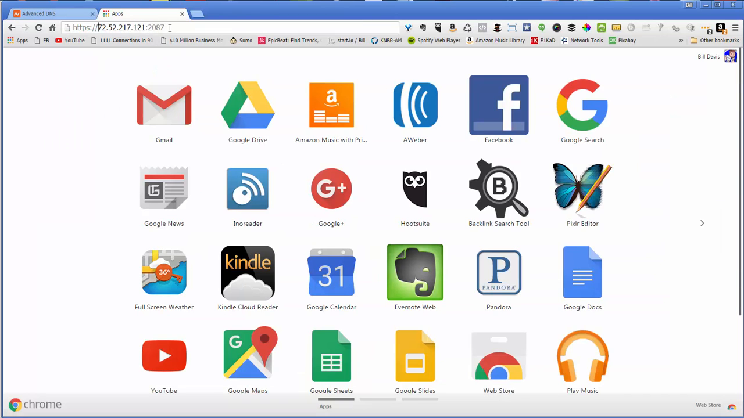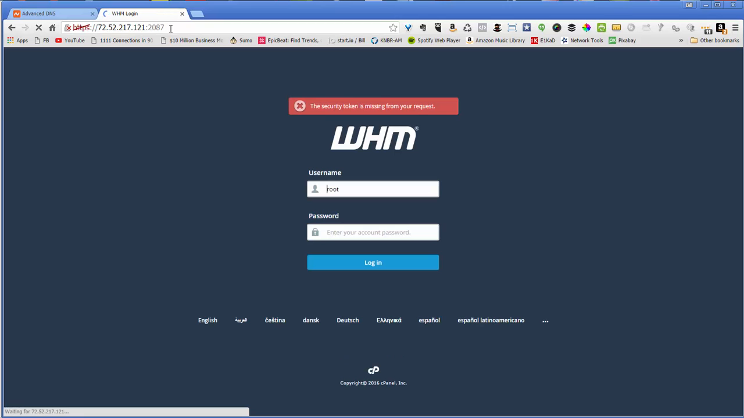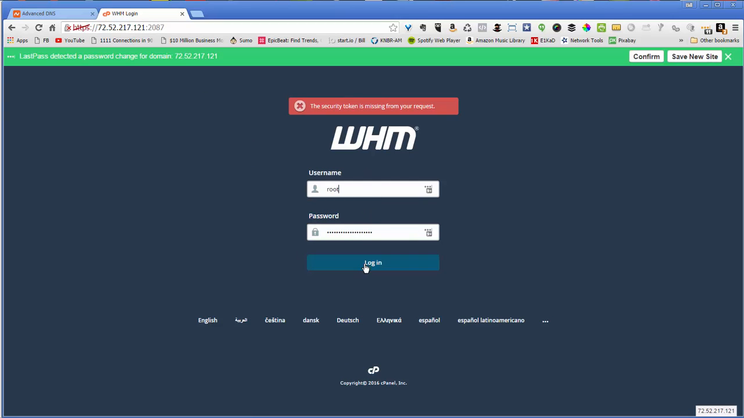Then go to your web host and sign into WHM. WHM always looks like https:// your IP address, and a port, and I've never seen it when it's not 2087. So hit enter there. Of course, your IP is going to be different. And then log in, and you will get your username and password for WHM from your host.